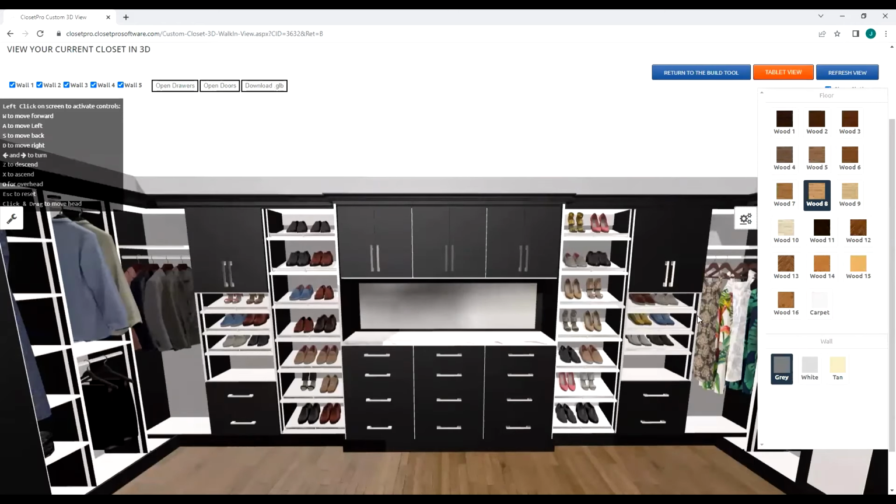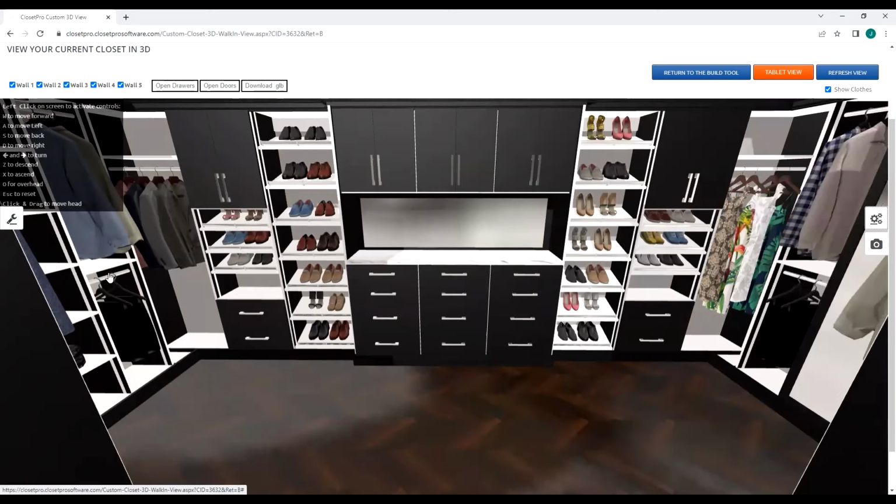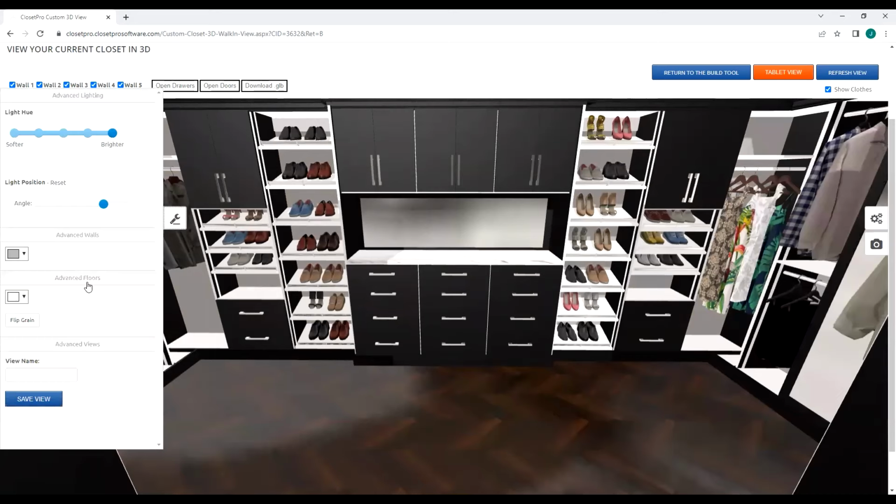We see tan, white, and gray, slight variations there. But we can go into, just flick it back here. We can do on this side with the wrench, you can get into some more advanced walls and floors. So a simple thing you can do is you can flip grain if it's a hardwood floor.